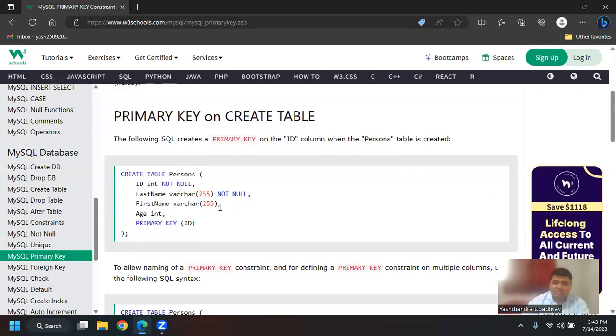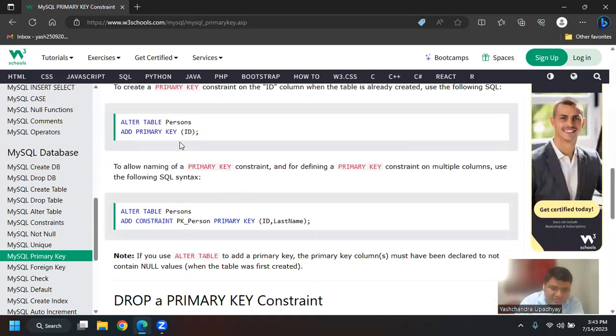I can make a column primary by saying primary key and then the name of the column in round brackets, or while creating the table, right? While creating the table, I can also write this syntax, or I can write not null, and then say primary key in the same line itself. Again, I can use alter to modify the table, and then I can say add primary key, and then I can say ID to make an already existing column primary.